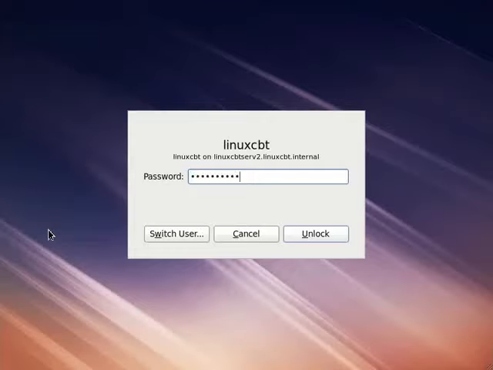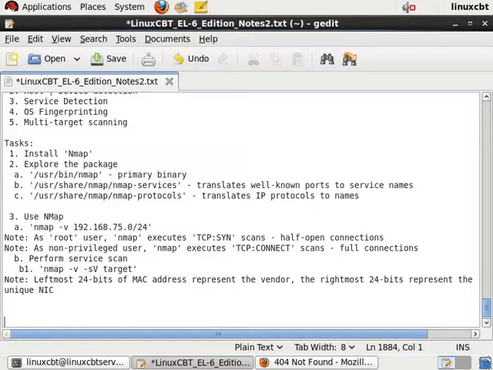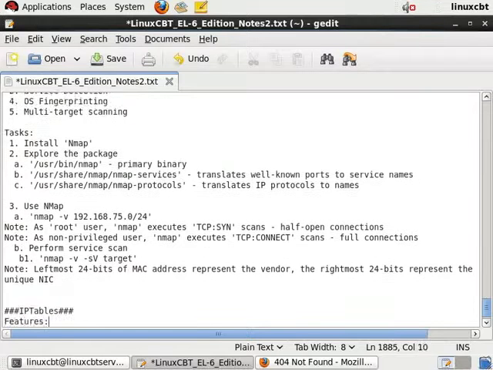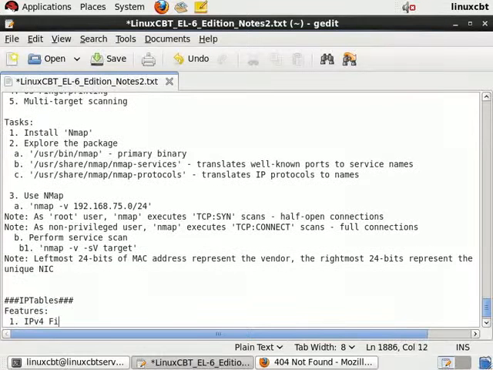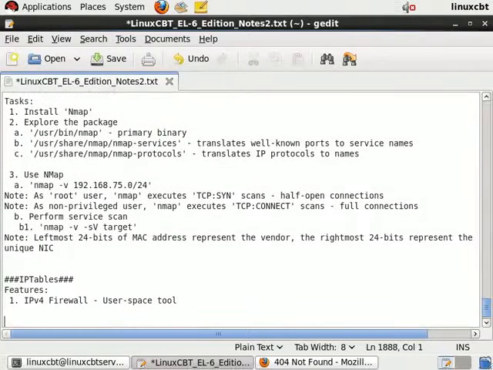Let's look at iptables in this section. This is the IP version 4 user space utility, which allows us to manipulate the firewall. It features an IPv4 firewall user space tool, which allows us to write rules based on protocols such as TCP, UDP, ICMP, etc., with most applications being bound to TCP. But of course, there are your common UDP applications like DNS, DHCP, SNMP, etc.